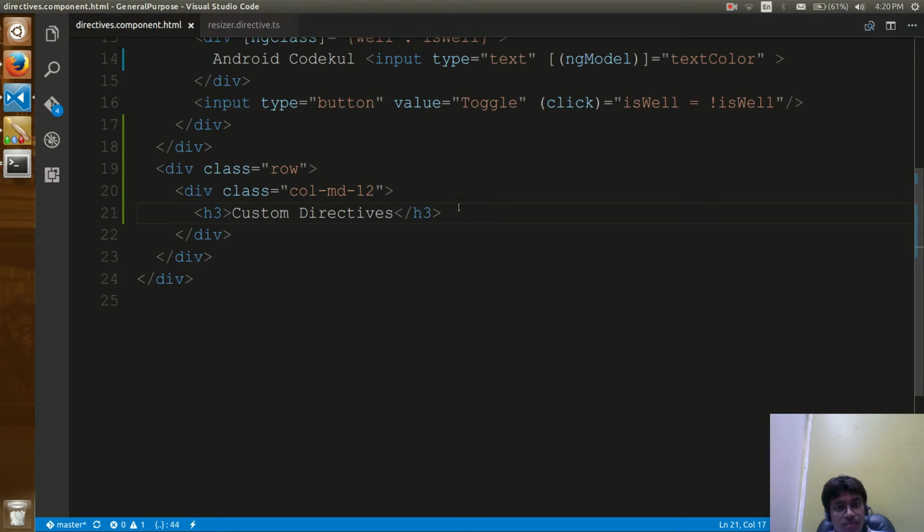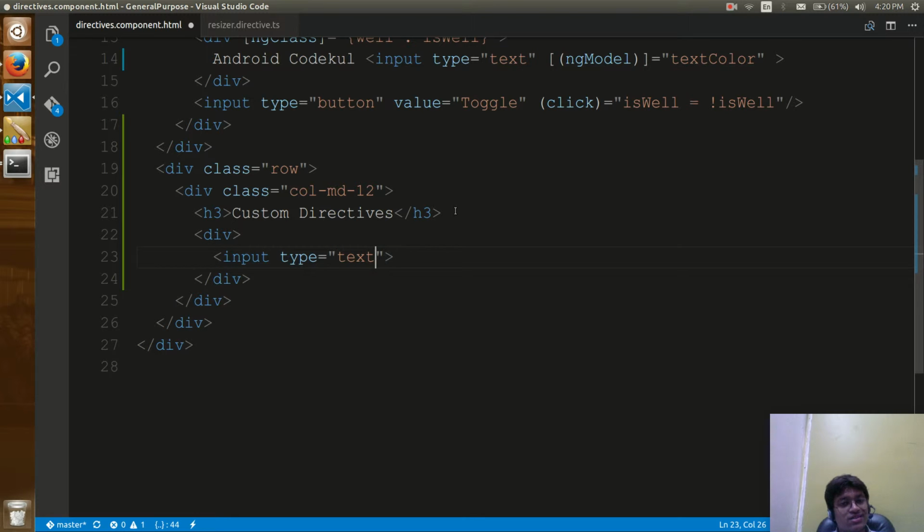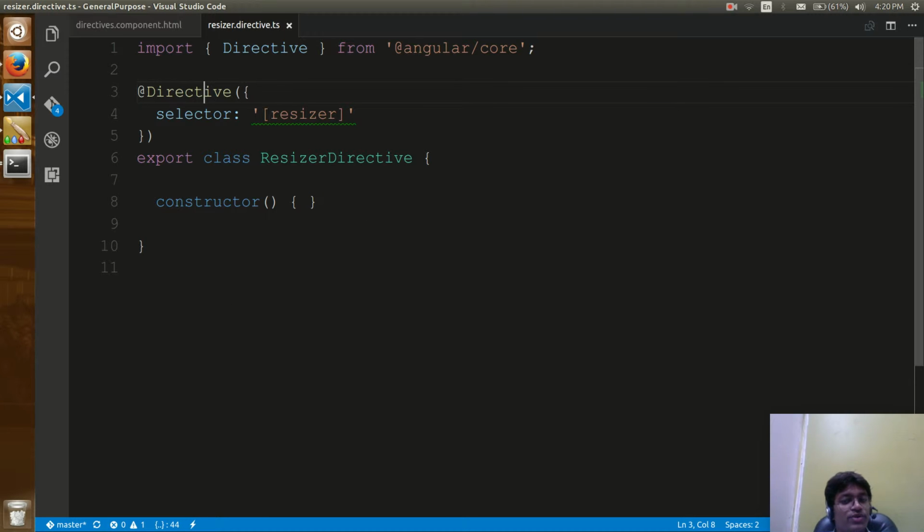and let me have one input box. Let me add a page division here, and I need to add one input box. Type is equal to text, right? And I'm going to attach the directive resizer here. We just have created the directive, right? And that directive is nothing but resizer, right?